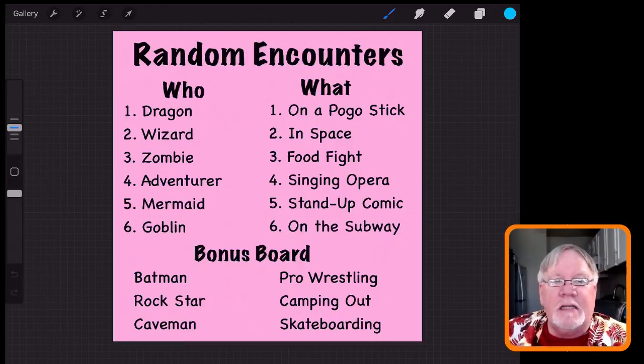Mermaid, because this is the month of May, and I don't know how many of you have seen in your social media feeds artists of all stripes doing a mermaid drawing a day in the month of May. Well, I put the mermaid on here so we have a chance of having one of those also. And then number 6 is a goblin.